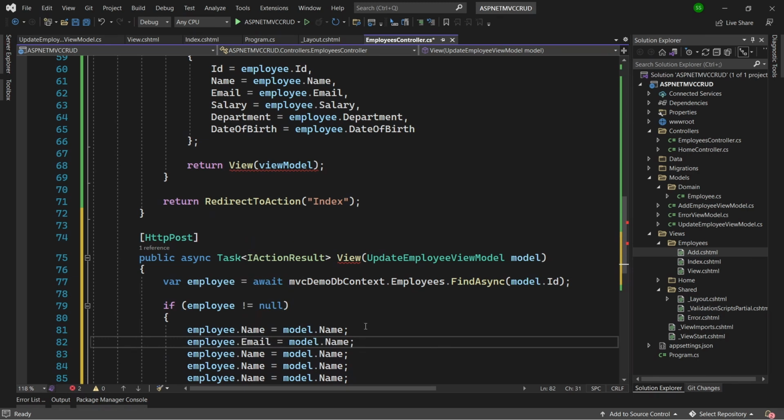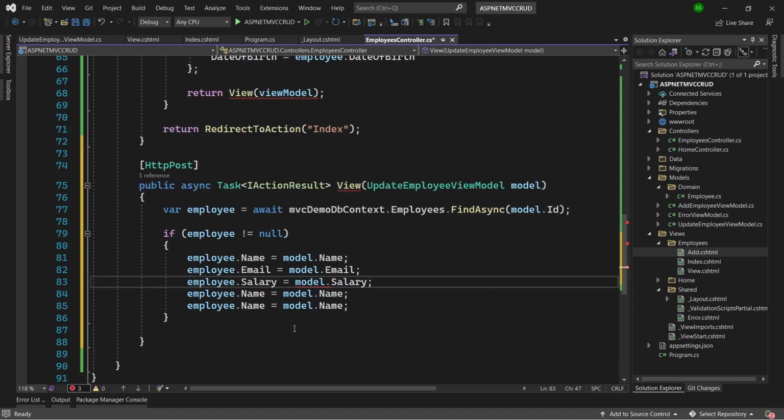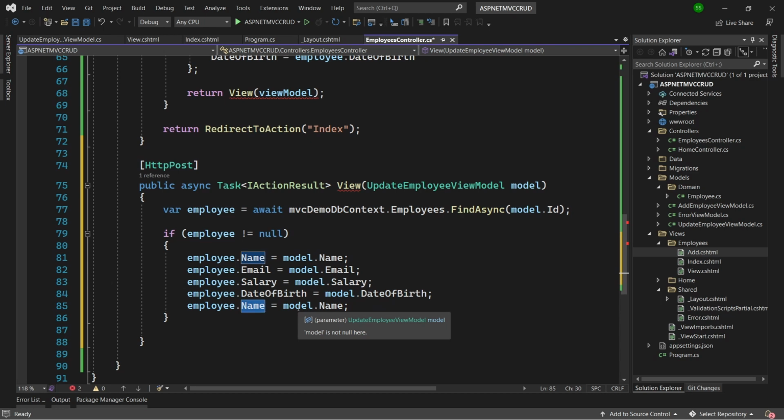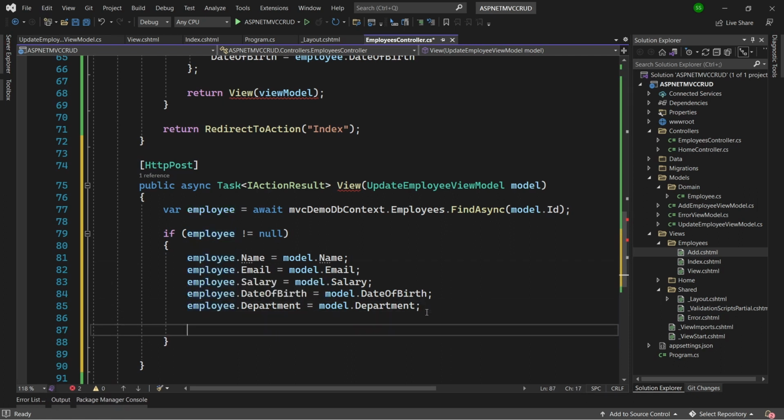So email becomes from the request email. We have the salary, which is coming from the model.salary. Then we have date of birth, which is coming from date of birth over here. Then we have the department, which is coming from the department from this request. So now we have updated our existing employee. It's now time to save these changes.